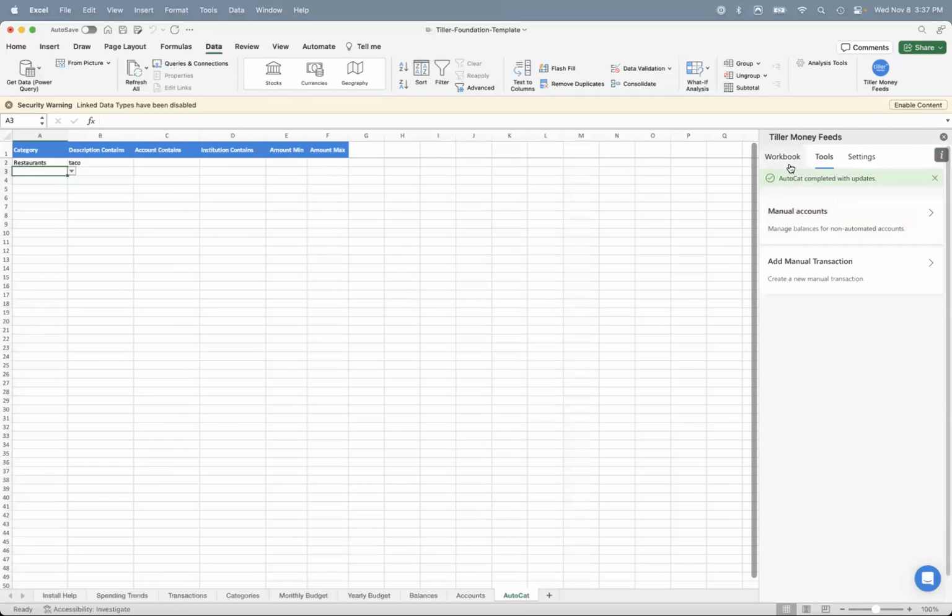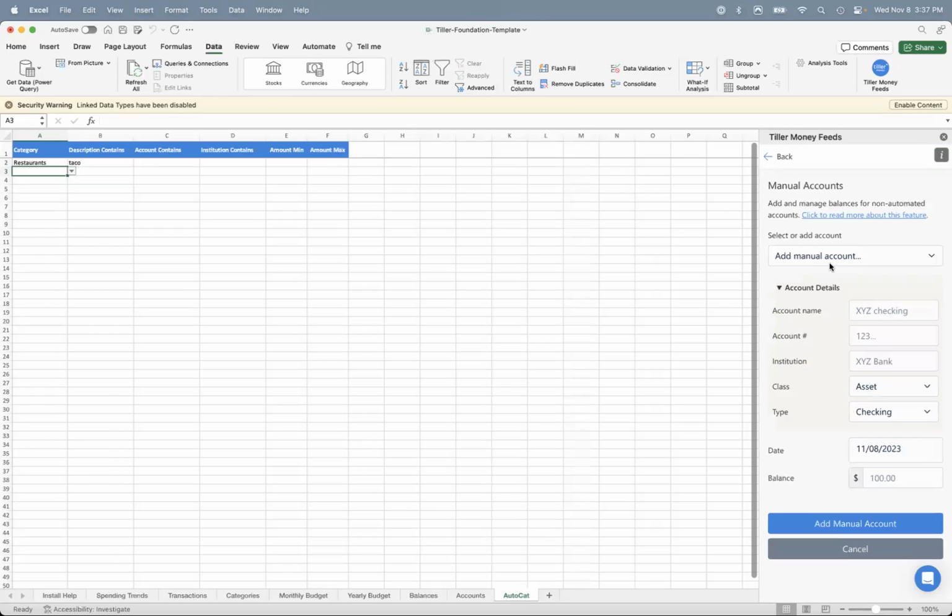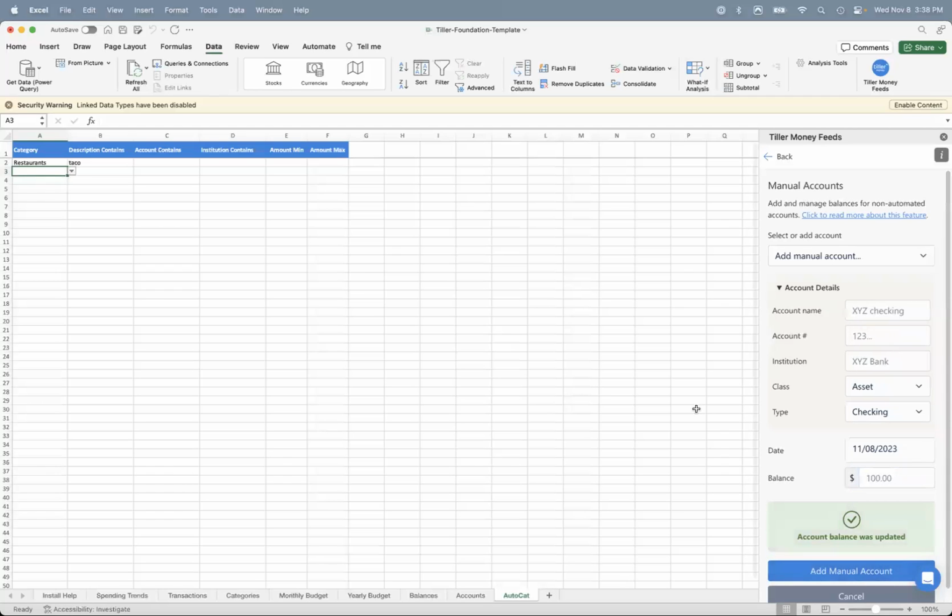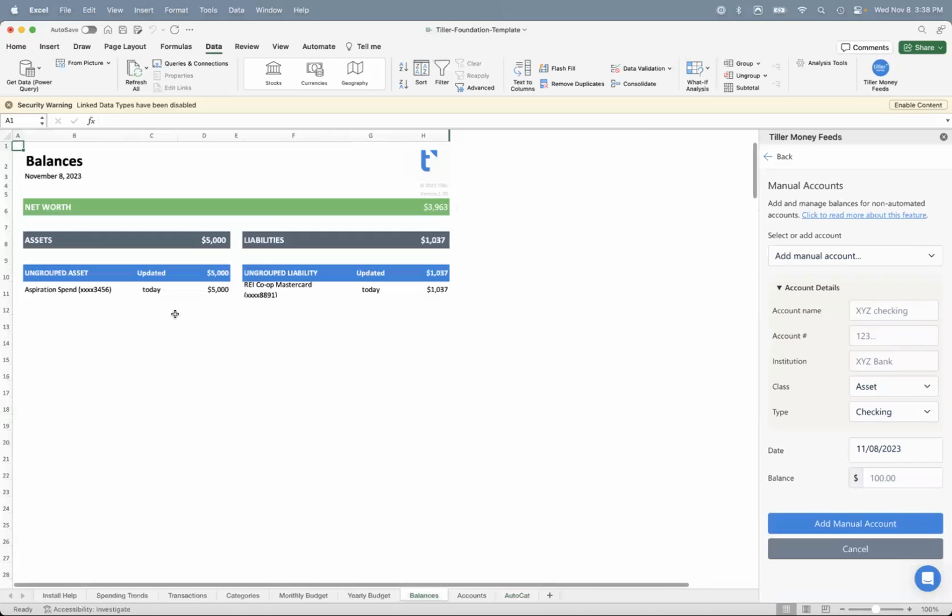Okay, so in Excel, we do have a couple of tools here. Manual accounts. As I mentioned, I have to manually track one of my checking accounts, and that account is called Aspiration Spend, for example, and I can just put in the last four digits of the account number, and I'm just making up stuff here for the most part. It's an asset versus a liability, and it's a checking account, and I can say that the balance is, let's say, $5,000 or something like that, and I click add manual account, and it's going to go ahead and add that to my spreadsheet here.